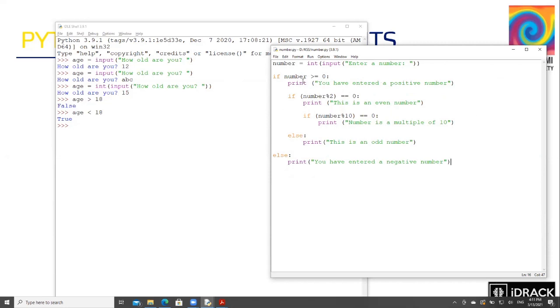Okay. Now, within the positive number part, the greater than 0 part, we added in 2 more if statements. So if the number, and then this percentage sign 2 equals 0, which essentially, if you remember from the last lesson, divides it by 2 and gives you the remainder. So this percentage sign essentially gives you the remainder. So if you divide the number by 2 and the remainder is 0, it means it's an even number. Else, this is an odd number.